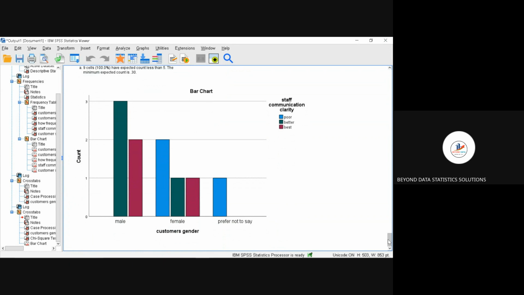So the gender and customer satisfaction, clarity, customer, staff communication clarity are independent. That's the null hypothesis. So let me paste this to you, and then you go through it, and now you can interpret fresh based on all what you'll have understood.